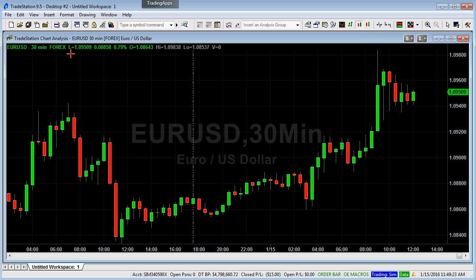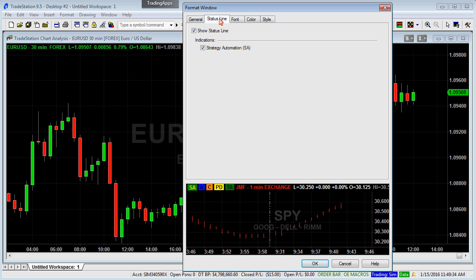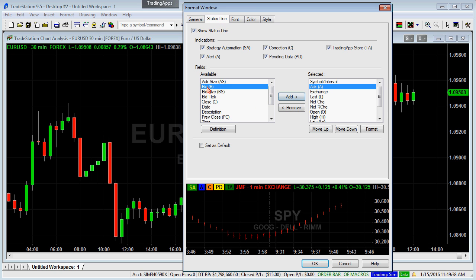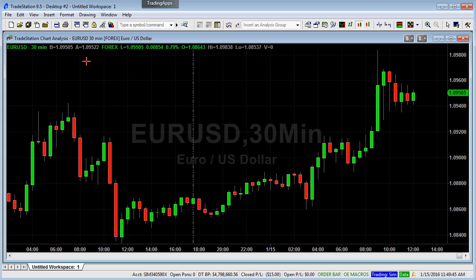Although here on the status line you see L for last, the price that you see here, the 1.09500, is the bid. In fact, let me go ahead and format the window, go to status line, and add the ask and the bid. So if you look at the bid, it matches exactly the last. So we're using the bid stream to actually build the candles on the chart.